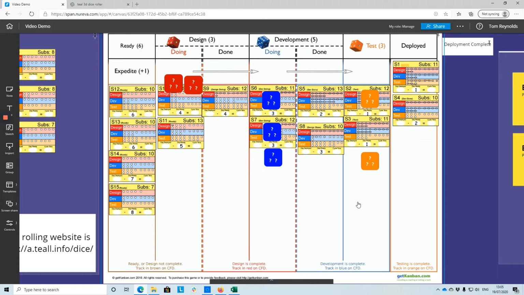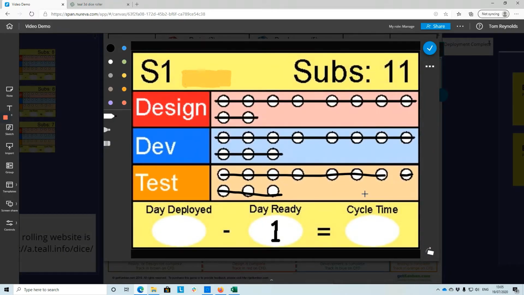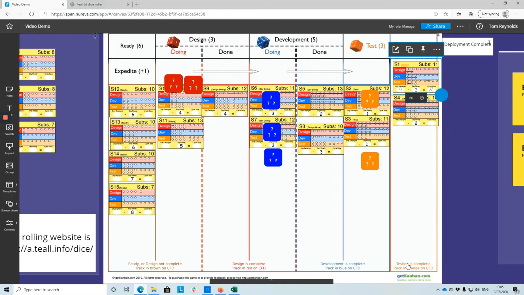When it comes to deployment day, this is where you earn subscribers. So you'll open a ticket and we deploy at the end of day 9, 12, 15 and 18. So if I'm deploying this on day 9, I could write a 9 in here. I do the calculation, day deployed minus day ready. My cycle time, and actually my lead time, we're going to refer to this during the game as lead time, will be 8. So our lead time for that ticket is 8 days. It gains us 11 subscribers. So I'll do that on each billing cycle.